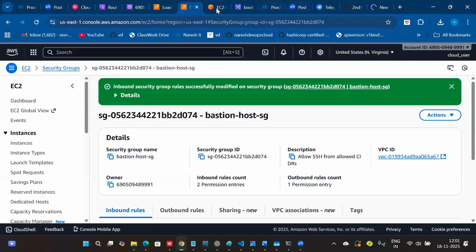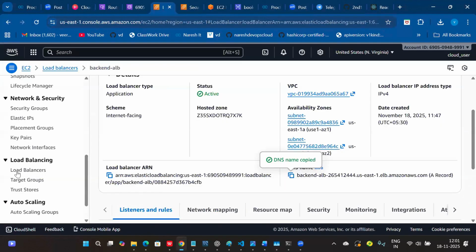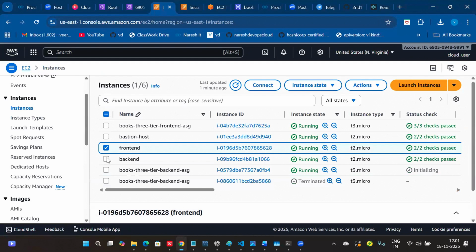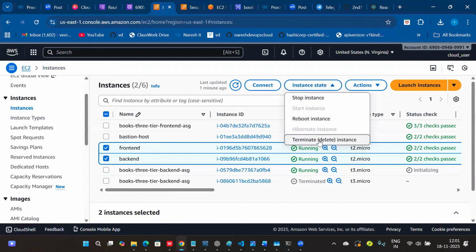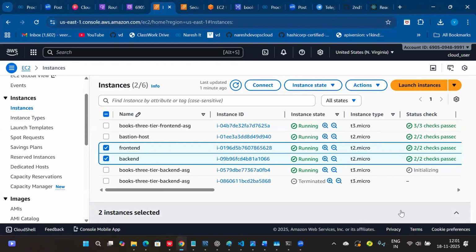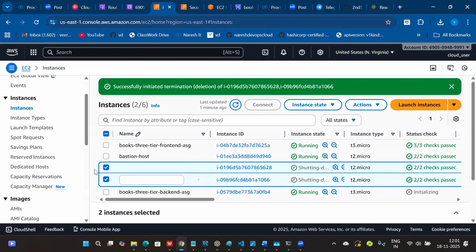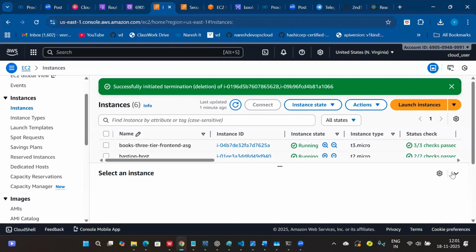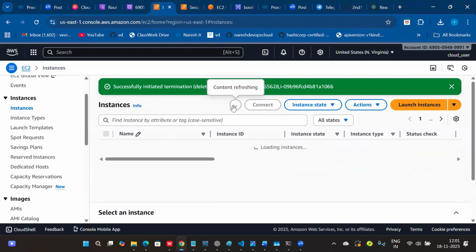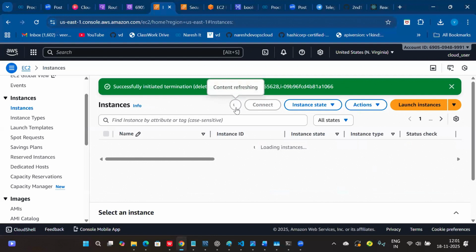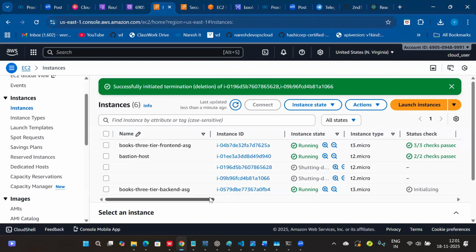So these two servers are not required. We can delete, right? Otherwise, the account will block now. We have a 10 servers limit. Let's delete these two servers. AMI is already there, right? So we need not worry about these two servers. So wait till the health checks complete.